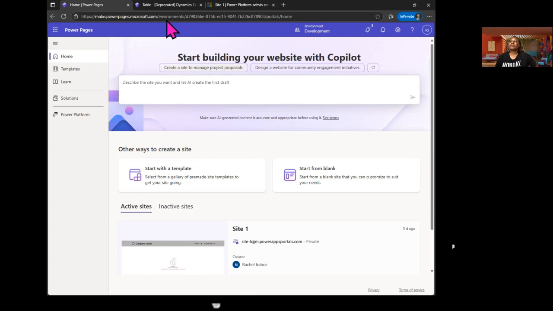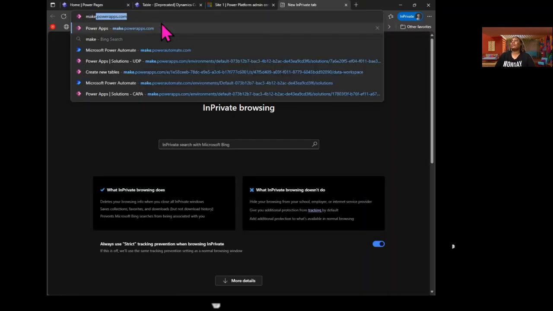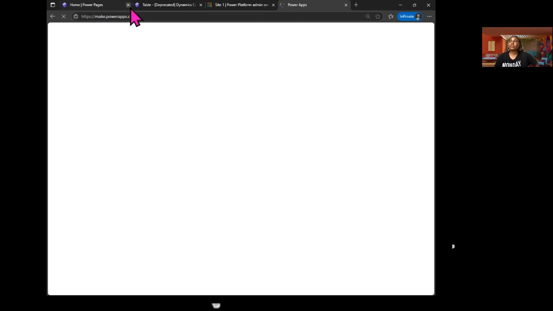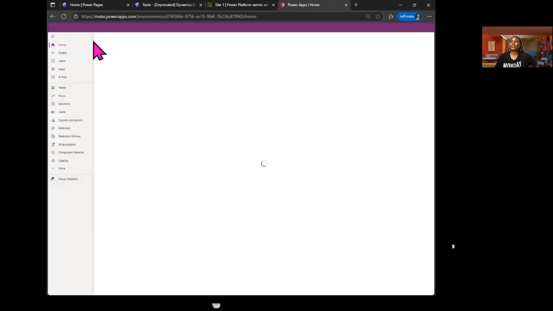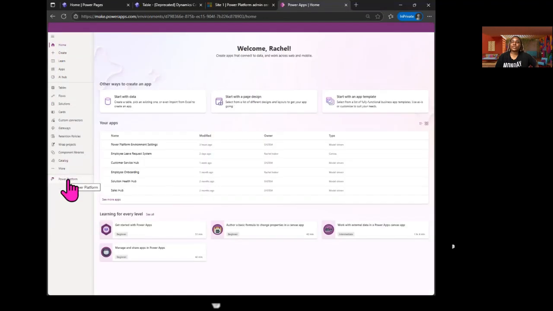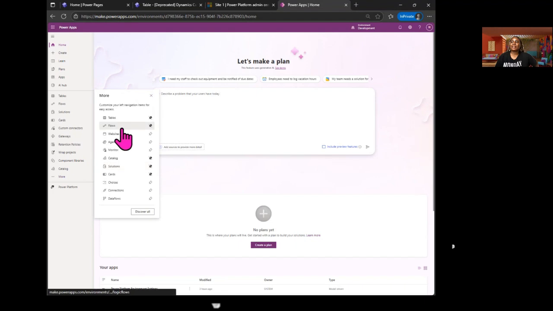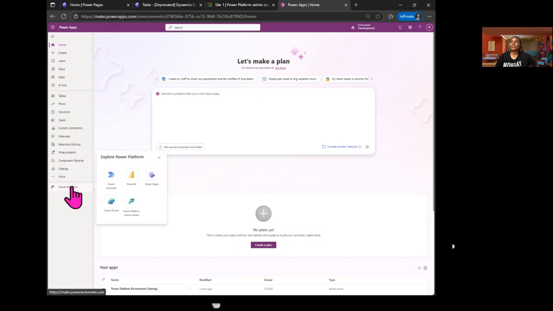Okay, so this is the particular page that we are in right now, and it's called make.powerpages.microsoft.com. In case you want to go there, it's make.powerpages.microsoft.com. And for our Power Apps people, let me show you how to go there directly from Power Apps. When you are in Power Apps, you just have to click on Power Platform, and then you will see Power Automate, Power BI, Power Pages, Copilot Studio, and Power Platform Admin Center. What you need to click on is Power Pages.